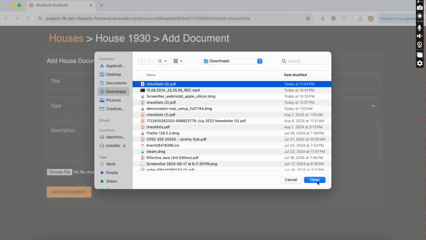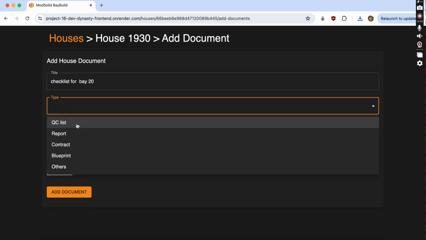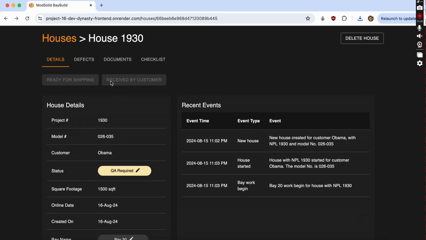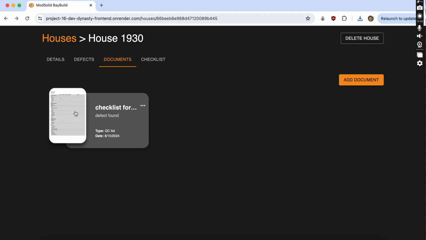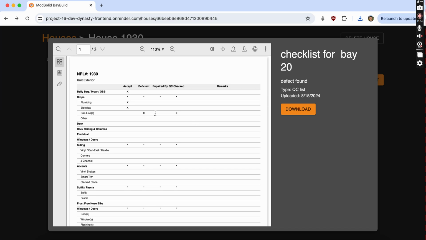And once this is downloaded, I can upload this document into the house specific documents. So I'm gonna add this right in here, and I'm gonna say checklist for bay 20, I guess. Okay, and I'm gonna say QC list defect found, I guess, and I add this document. And if we look at it, here's the document, and there's the PDF preview of it.